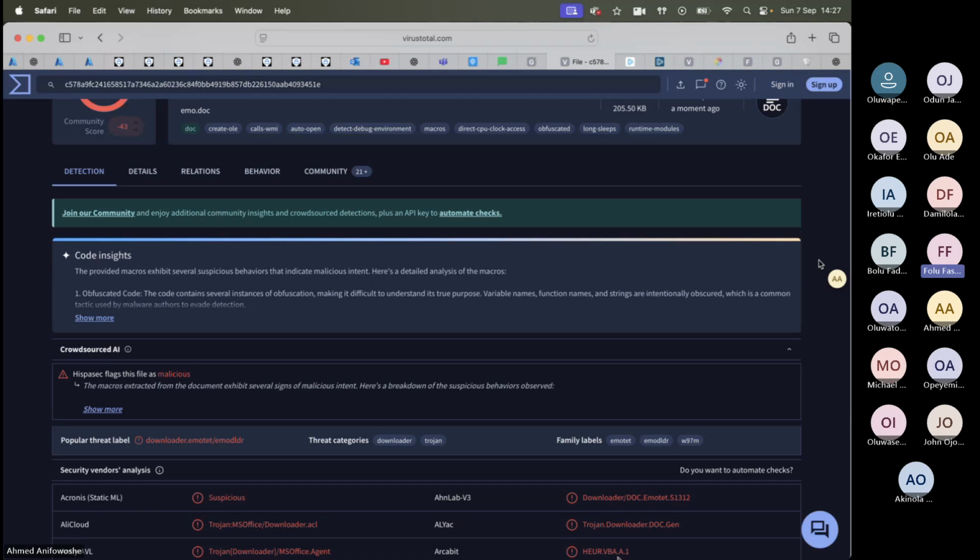When you see long sleep, what does that tell you? Anyone? Long sleep, what do you think the attacker is trying to do? I talked about it earlier on, when you see long sleeps. Yeah, they're trying to stay in the system. What are they trying to do? I know they are trying to stay, but what's the name? There's a name for it. Persistence. They are trying to keep persistence.